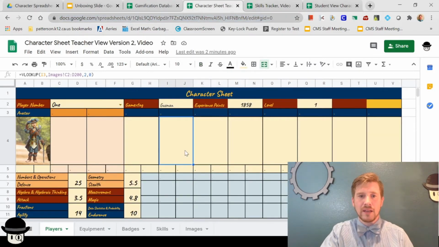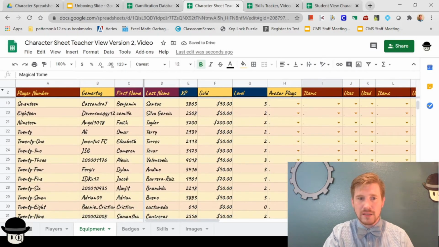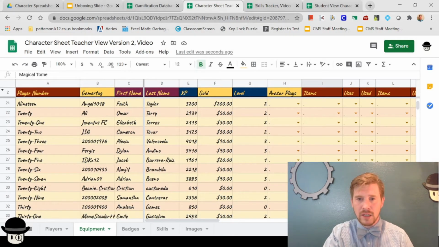Let's go ahead and give this a little test run here. So let's go ahead and give player 1 here a badge and an item. So let's go ahead and go to equipment, and let's give him an item. Let's go with a magical tome. Let's go ahead and give another player an item while we're at it. Let's go ahead and give player, oh look, 29. 29 already has an item, so I'll give 29 an item there, the magical harp.